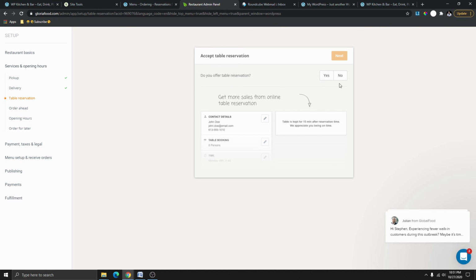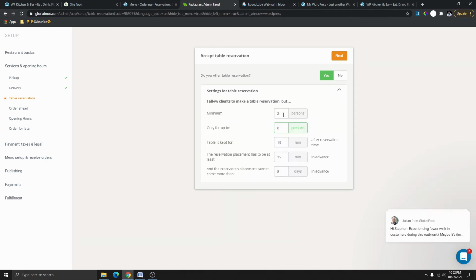And then here you can decide whether you want to offer table reservation or no. So I'm going to select yes. And here you have all this option here. And then here you want to decide minimum how many customers before they can make a table reservation. So if you select 2, that means they have to be up to 2 people before they make the reservation online, or if it's up to 8 people. So you can decide that here. You can change this number to anything you want.